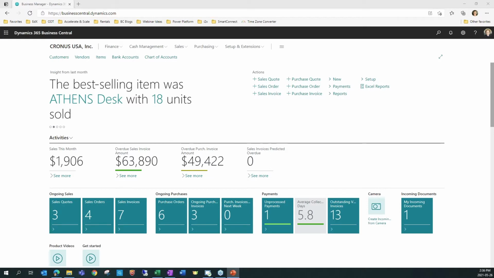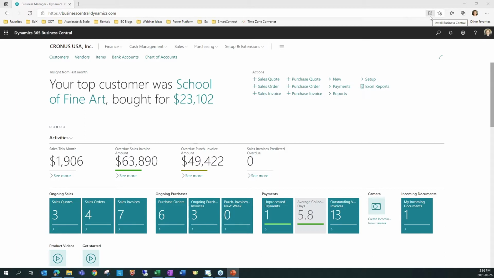So I've just switched to Business Central. You'll notice that I'm in my browser. I am now using Edge. You could also use Chrome. It works well. And you'll notice that there's a little mini icon there that looks like building blocks with a plus sign, and it says Install Business Central.